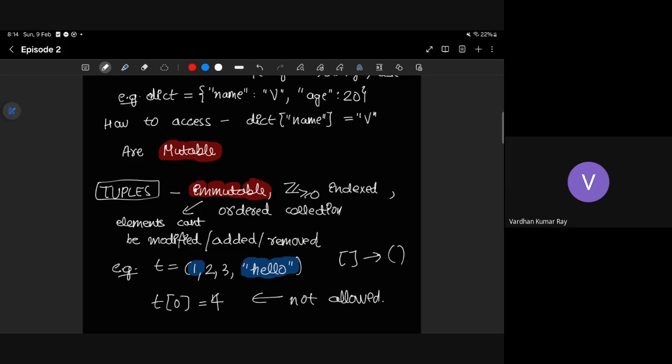So who was the person who asked about whether you can modify a tuple which has lists inside it? I will tell you the answer. Yes, you can modify a list, the actual element inside the list. Let me try appending also.